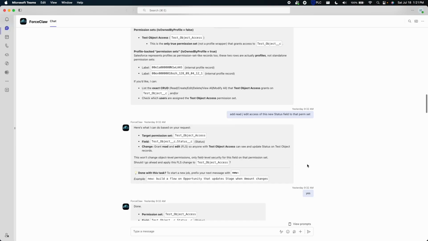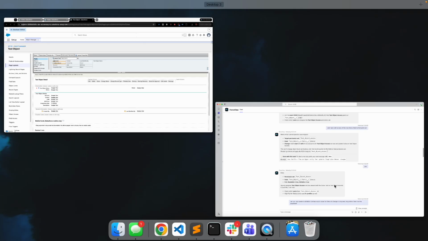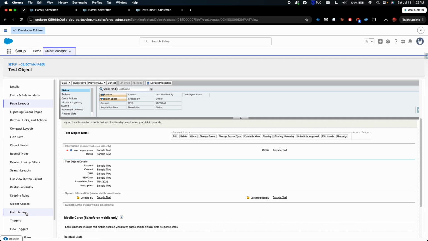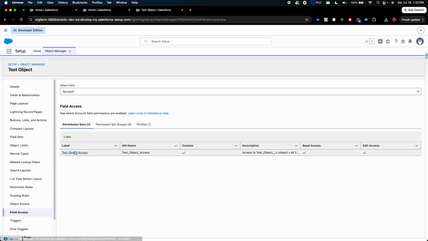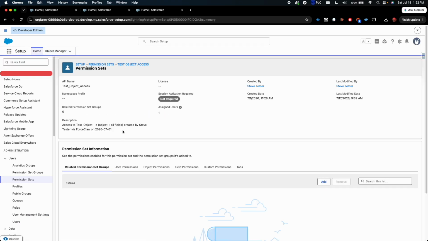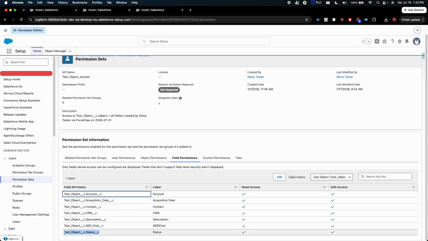It's going to go into planning mode again and confirm it's doing what I'm asking. I said yes, add this field to this permission set, and it says done. So let's go and take a look at the field access. If I go to this test object permission set and go to the field permissions, we see the status field is there, so that's good.